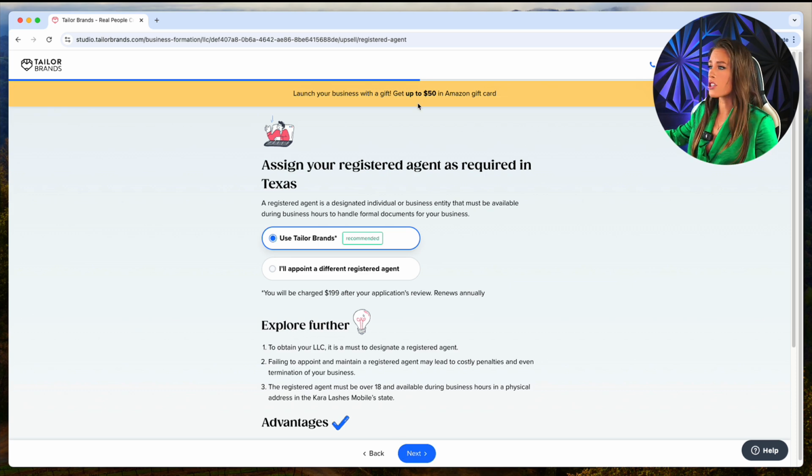And you guys, real quick, I just want you to look at your screen at the top. You can see we're like 50% done. We're almost halfway done, and it's been like only a few minutes. So let's just keep going. Now it's asking as far as a registered agent.